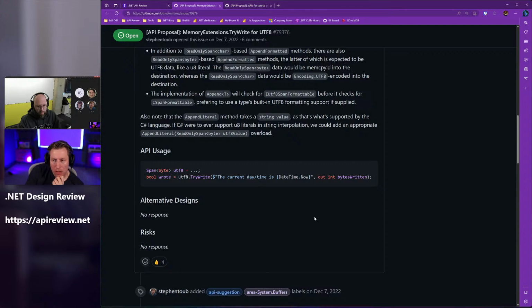Right. Am I missing an API, or does this make it easier to write UTF-8 interpolated strings to a span of byte than just like normal strings, where you'd have to go through the encoder? Like, do we just have like normal write methods that take a string, or like append? Sorry, I'm not understanding the question, Stefan.